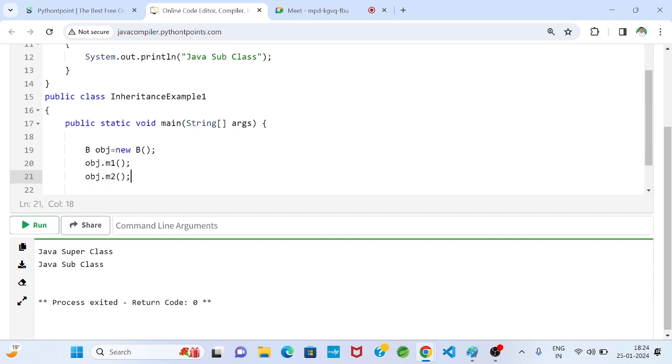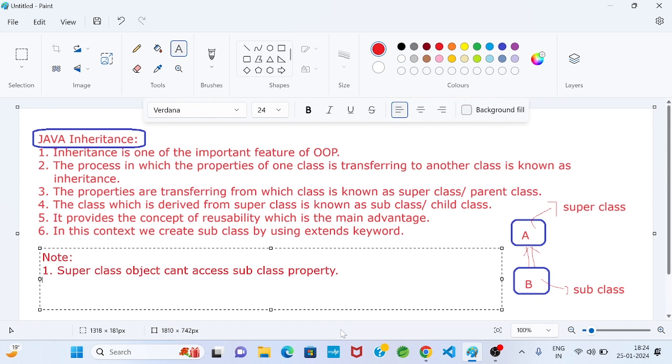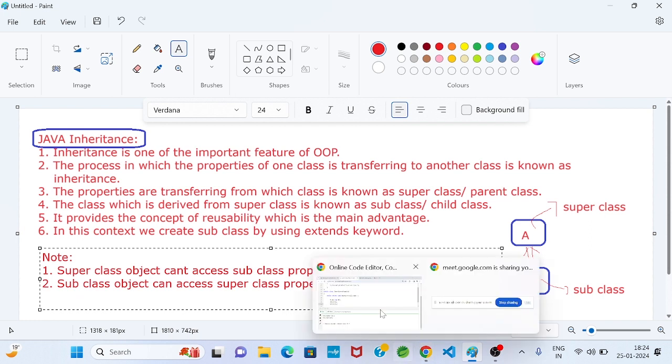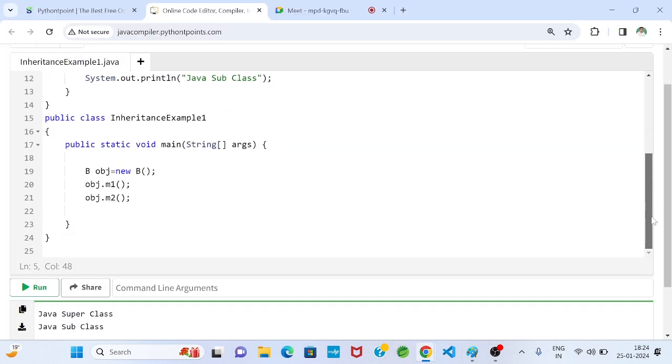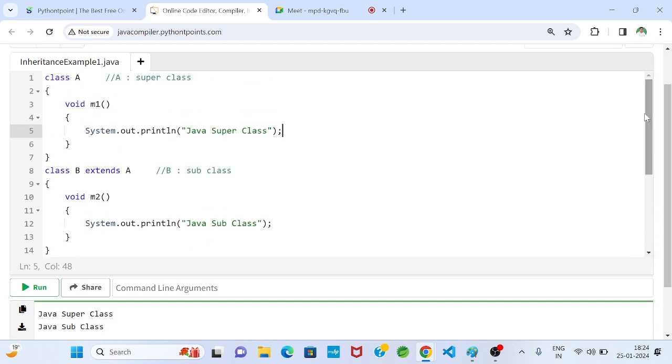So here is another note point that I got: subclass object can access superclass property. So this point we got. I hope everybody got clarity. Give a response. Okay, so this is one example of inheritance.